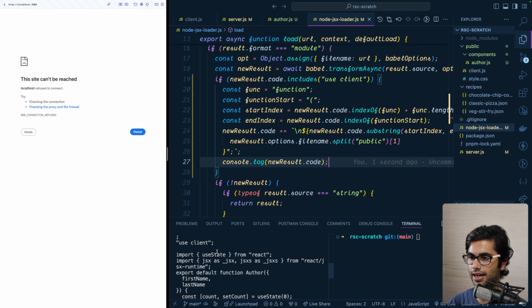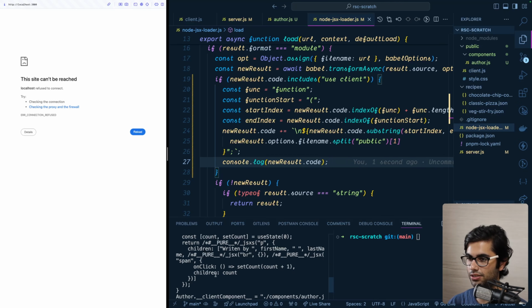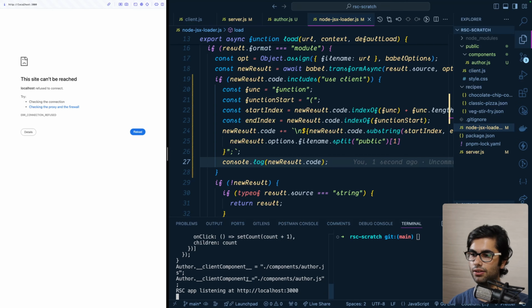This is a client component, right, with the use client directive. And once it has transpiled it, you can see it has this special property at the end, __client component, which is equal to the relative path of this component. All right, so this is what we wanted. Now with the help of this property, we are going to prevent the execution of this component on the server side.